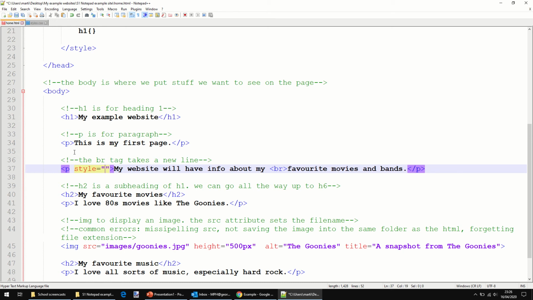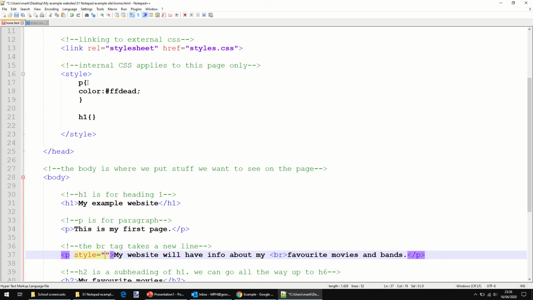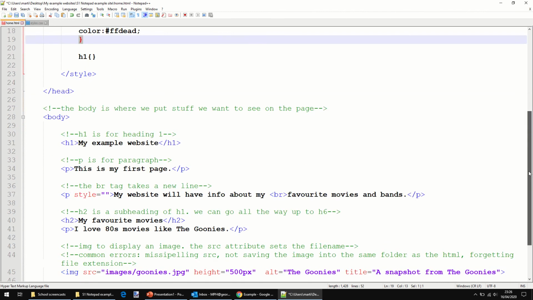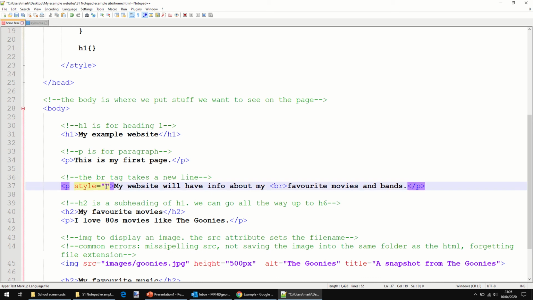Now it's very slightly different. I don't need to put the selector because it's already selected, it's this paragraph, and so I don't need the curly brackets either. So just to be clear, I'm not having to put the P or the curly brackets, but other than that, I now just type CSS right in between these speech marks.